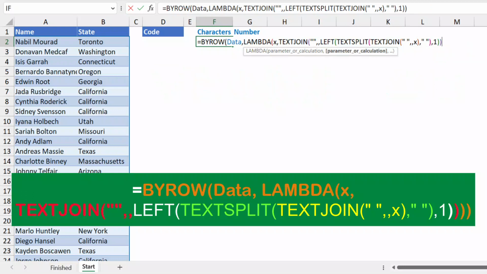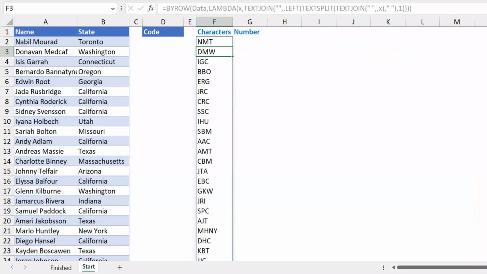I click at the end. I close the bracket for the LAMBDA function. I close the bracket for the BYROW function. And when I hit enter, the function spills to the adjacent cells for all the records in the data table.